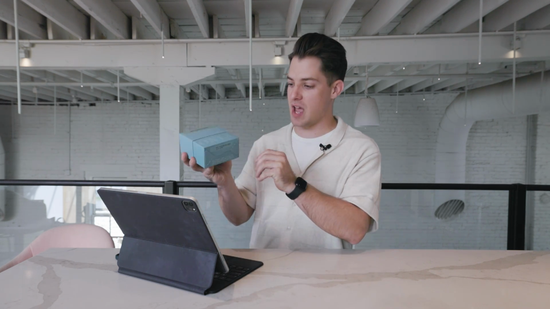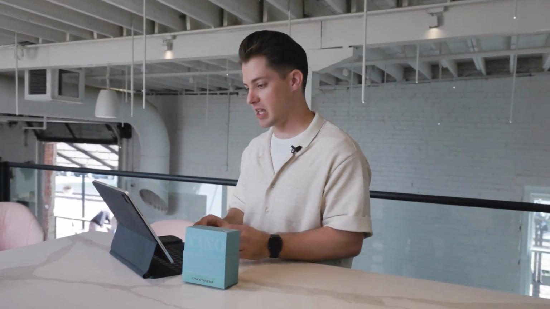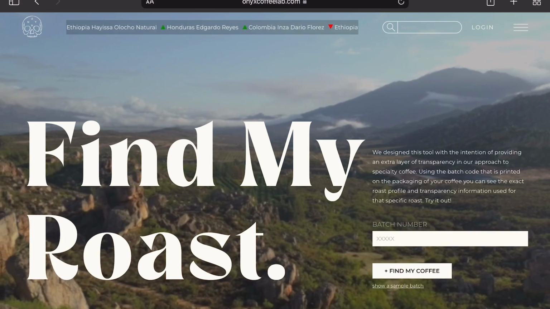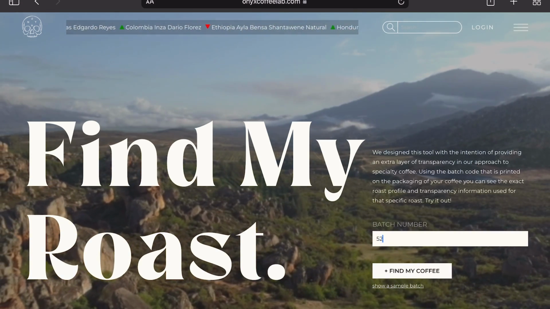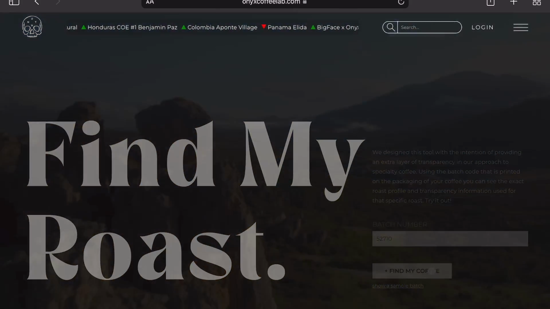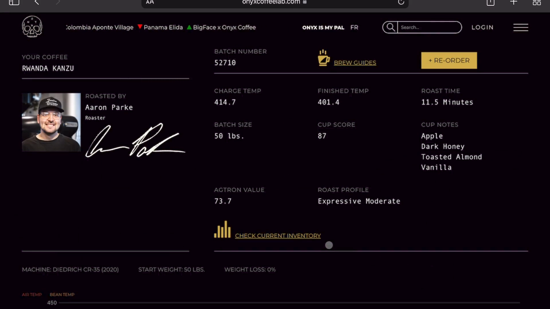So an exciting feature that we have on our website is what we call Find My Roast. This is a feature that assigns a batch code to every coffee. It's written on the bottom. And if you type that in, if you go to Find My Roast section on our website, you can find more information about each coffee, as well as roast information, who roasted it, when we roasted it, all those things. So if you click through, you type in your batch number, it'll take you to a page that has that information.